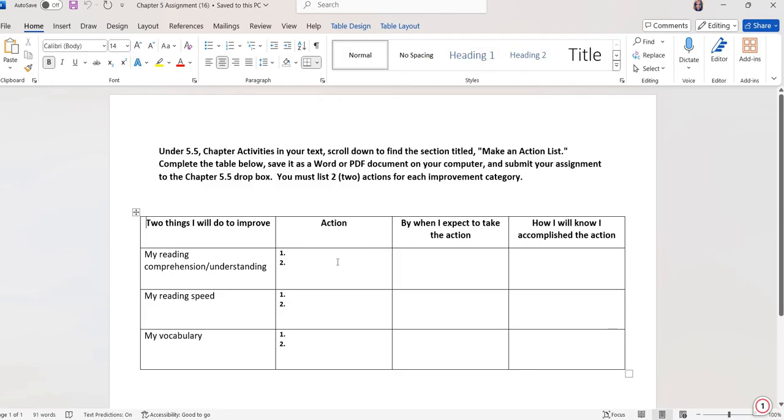So what are 2 things you could do to improve your comprehension? What are 2 things you can do to improve your reading speed? And by speed, that does not mean how can you read faster, because sometimes we need to slow down. So how can you make your reading speed more comfortable? Do you need to speed up? Do you need to slow down? Do you need to just pace it a little differently? And then vocabulary. How can you build or improve upon vocabulary? So 2 things in each area.